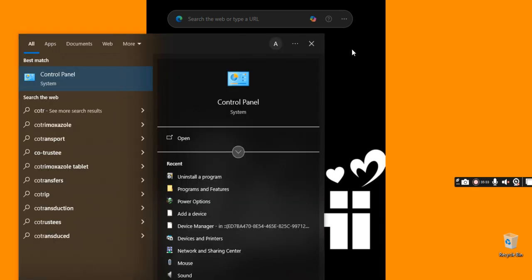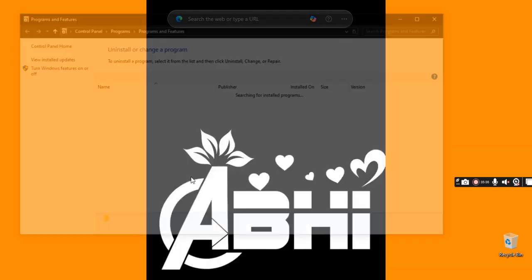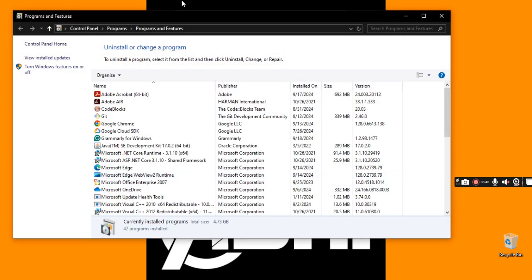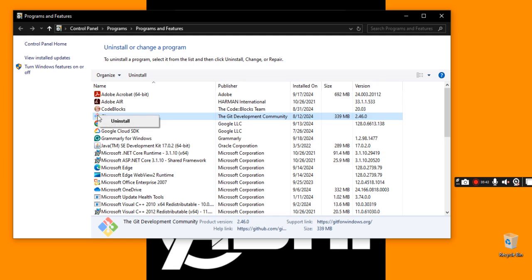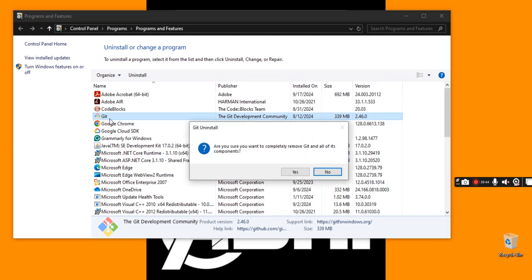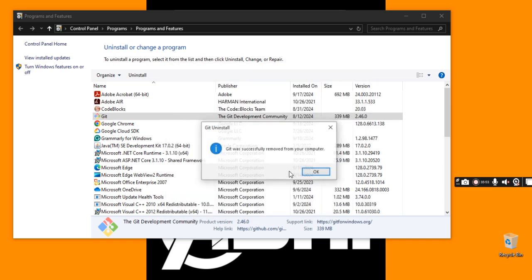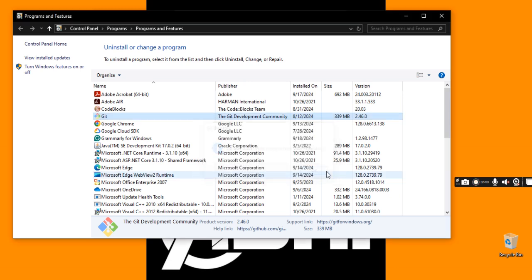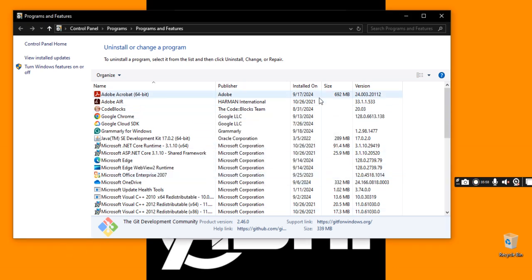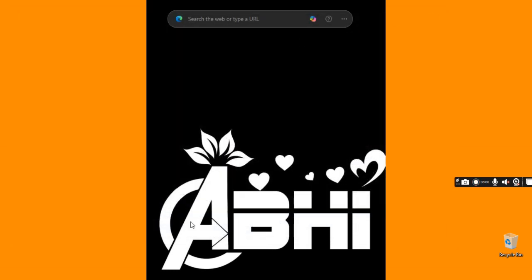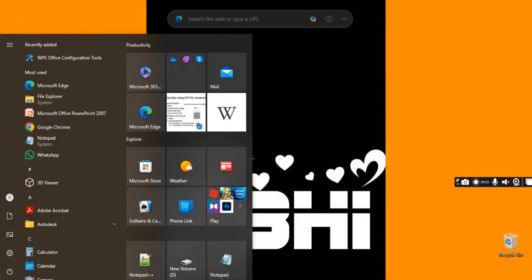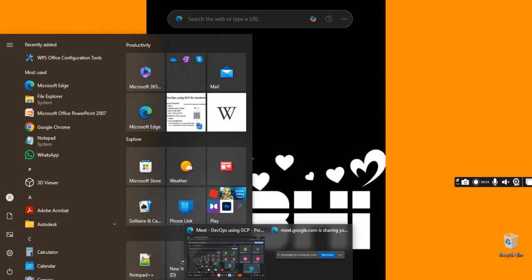So I think I have Git already. Let me uninstall the program Git. Right click, uninstall. Are you sure you want to remove this? Yes, I want to remove Git for now. Okay, so Git is removed from my computer. Now I want to install Git again.